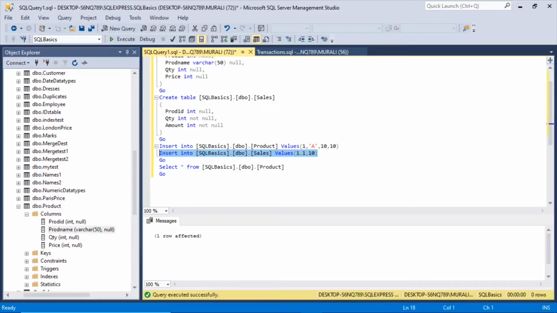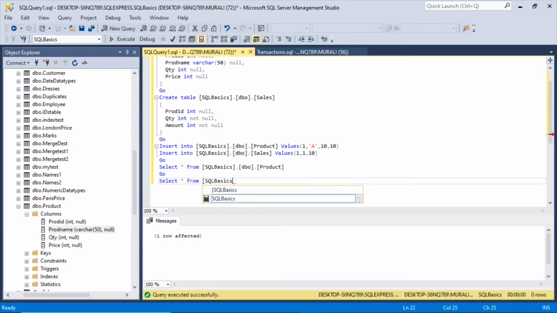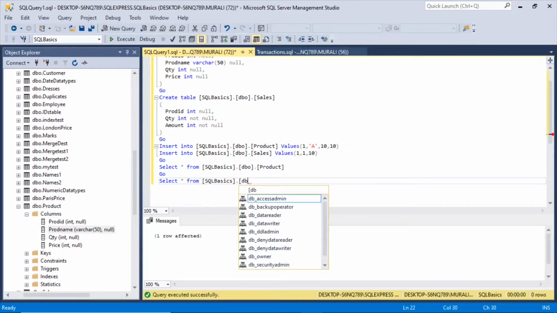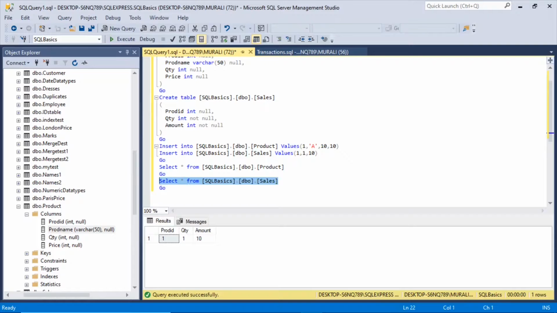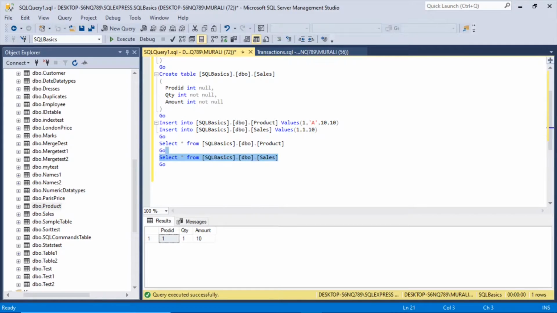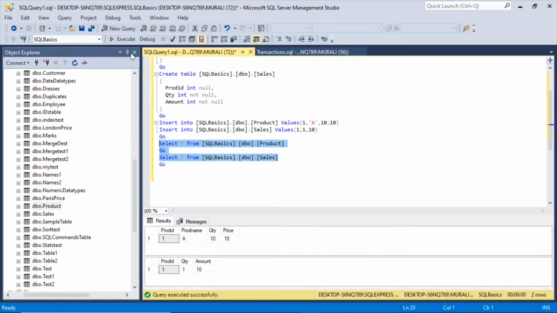Now let's see, select star from SQLBasics.dbo.sales. If I execute this, 1, 1, 10 has been created. Now let us check the transaction. Let's see what is there in these tables now. In the product table we have 1, A, 10, 10, and in the sales table we have 1, 1 and 10.